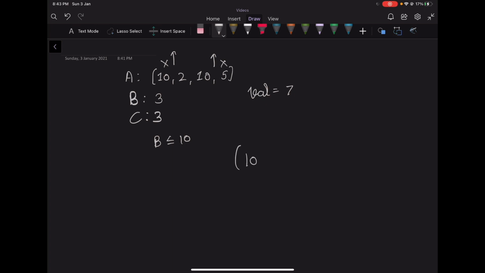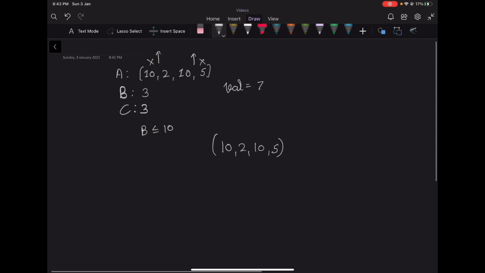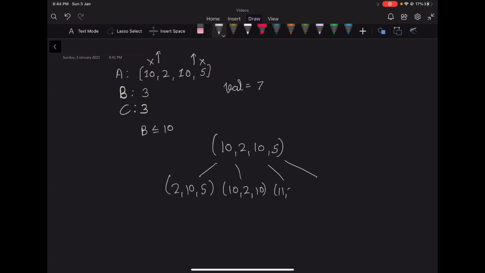So our current array is 10, 2, 10, 5. So we have 4 choices here. Either delete the first element, in which case we get 2, 10, 5. If we delete the last element, we get 10, 2, 10. If we increment the first element, we get 11, 2, 10, 5. If we increment the last element, we get 10, 2, 10, 6.